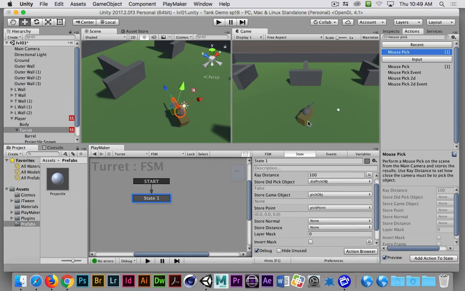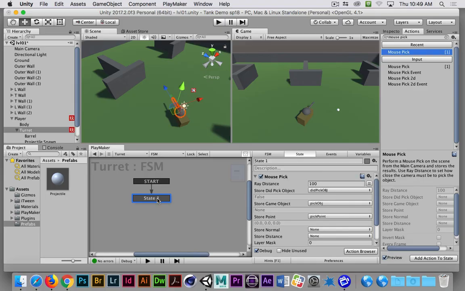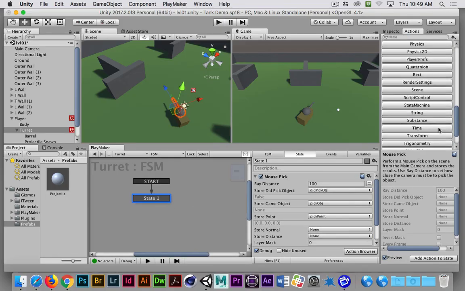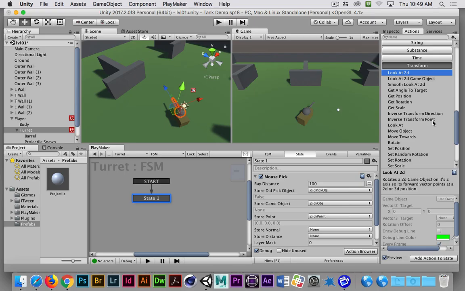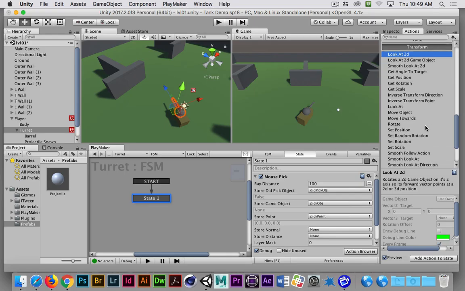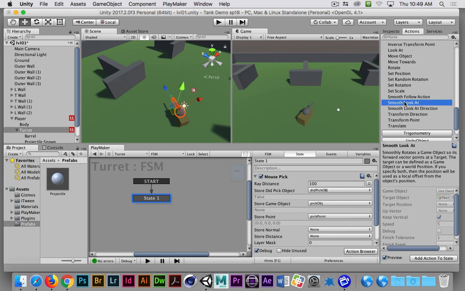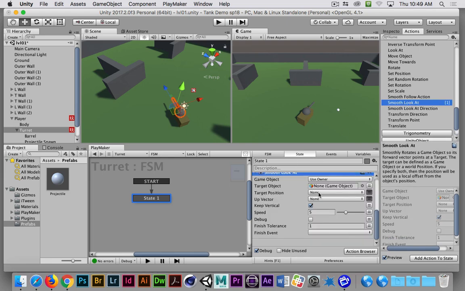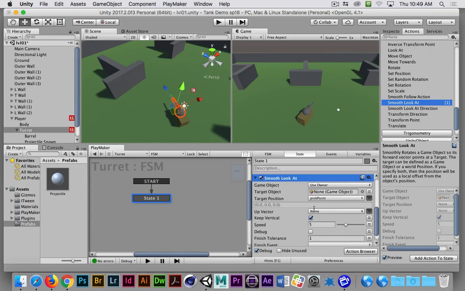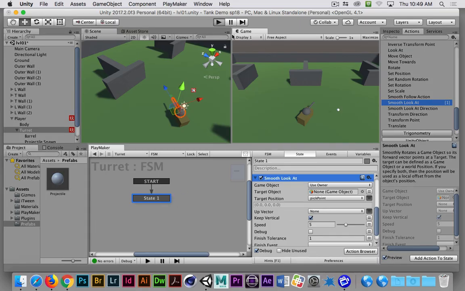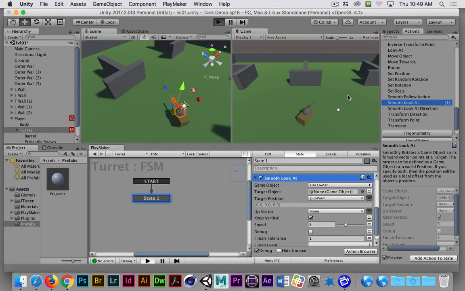The thing that I want to do is have the turret look at the result of the pick. So I'm going to go into state 1, and go into transform, and we have this smooth look at action. We've used that before. So I'll find smooth look at, click, click, and for the target position, I'm going to grab the pick point that I'm storing from the mouse input. Out of the box this should work. I shouldn't need to change this because the game object is the turret, and that's why I wanted to mock this up on the turret itself. I'll hit the play button and see if we get the results that we want.